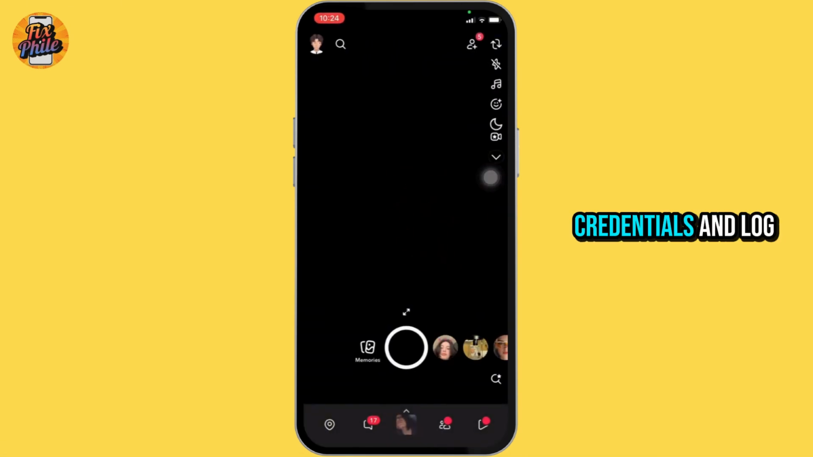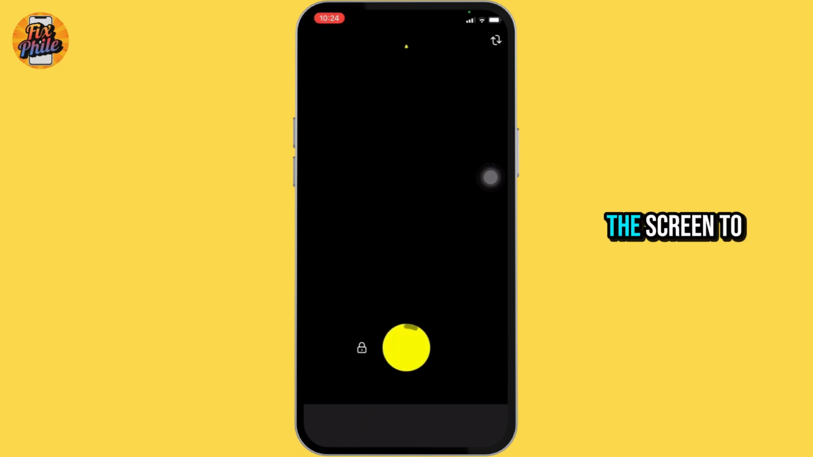Enter your login credentials and log into your specific account. Once logged in, now what you need to do is simply tap and hold this button at the middle of the screen, and then swipe the screen to the left to the lock icon. After that, you do not need to hold the button in order to record the video.